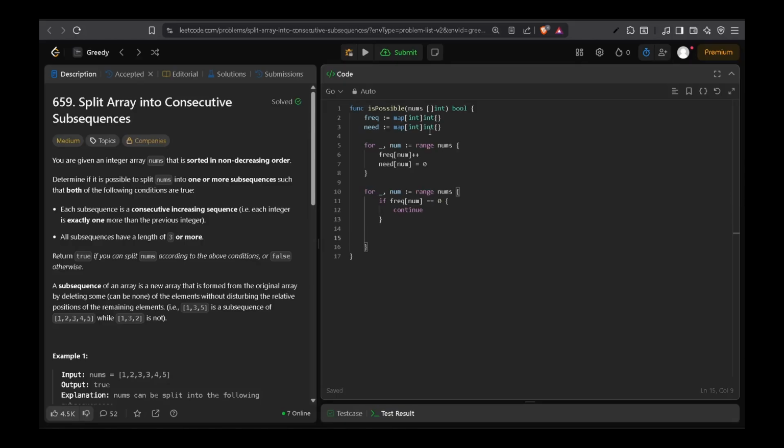Then as I said before, we'll always check if we can include this number in a pre-existing subsequence first. So that means we'll have to check if need of num, is this number required by any other subsequence or not, is greater than 0. If it is needed, we will use it up, and if we use it, the need of num reduces by 1, right? And when we use this number, the next number we need for the subsequence will be need of num plus 1. If we have used up num, the next number we need is num plus 1, right? So we'll increase that in the need map.